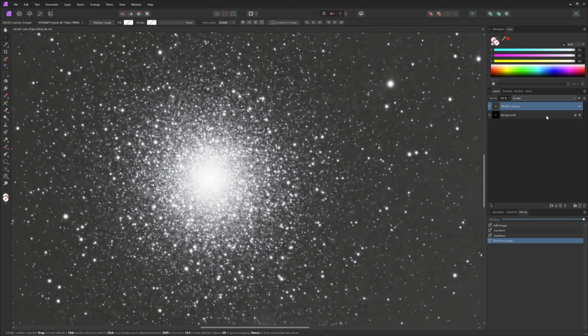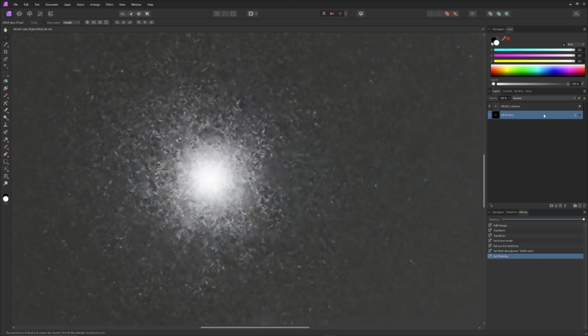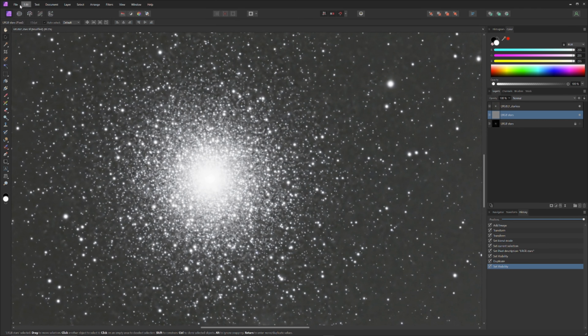Now I'm going to do something I forgot to do a moment ago and rename the background plate. I'll just rename it LRGB stars. And then I'll duplicate the plate and turn off the original plate. It'll just serve as a sort of foundation, a base point to return to if the editing procedure messes up and I need to go back a long way.